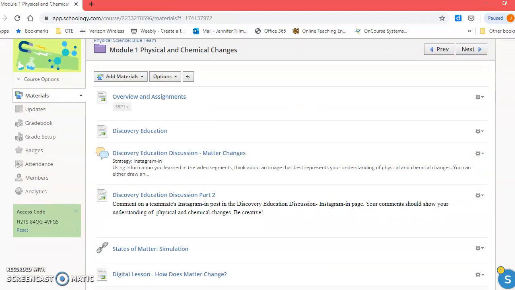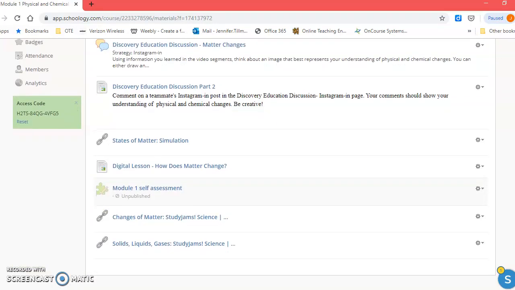They also have a digital lesson that goes with our science textbook on physical and chemical changes: How does matter change? And within this digital lesson, there are various learning activities, text, matching, true-false questions, just things to deepen their understanding of the standard.